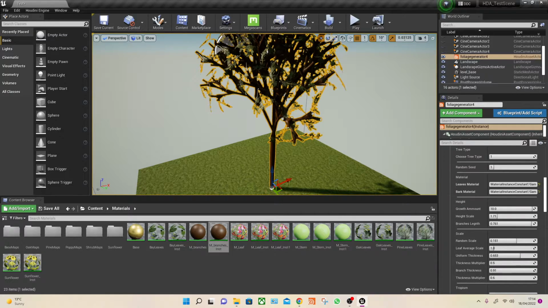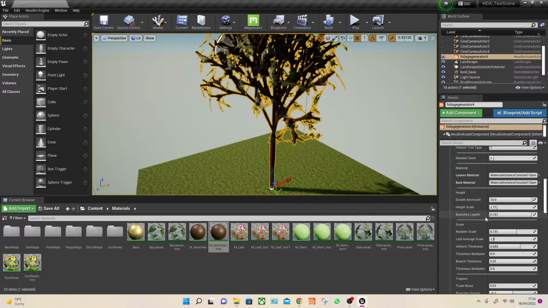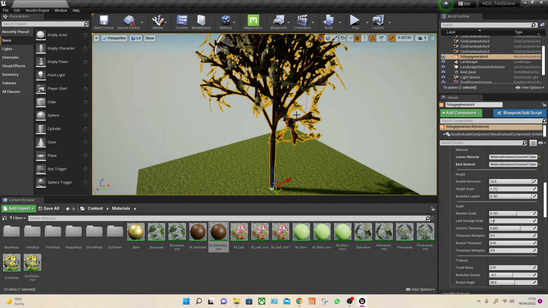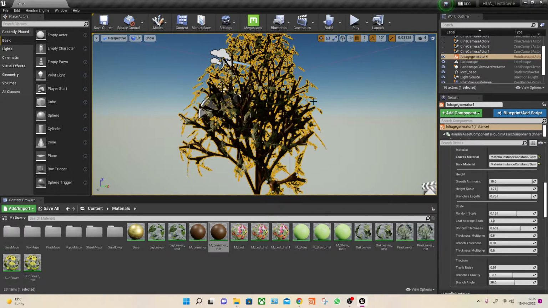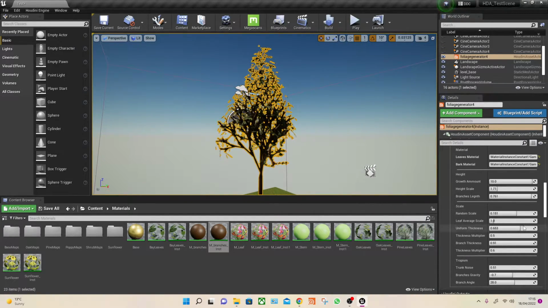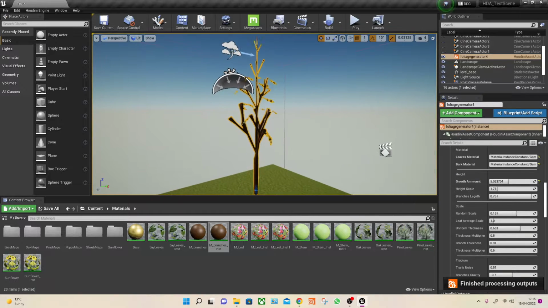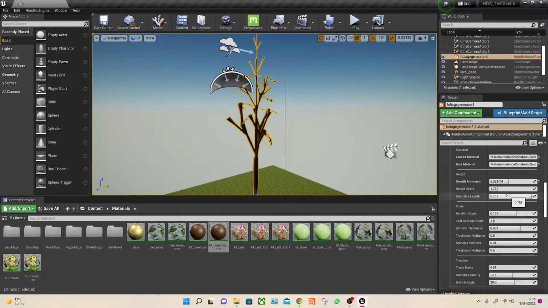So growth amount is kind of the density of the leaves. So you can turn that up or down, and however many you want. It'll grow the branches out as well. So if you turn that down, then it'll start growing out. And then you can change the scale of the branches and their length as well.